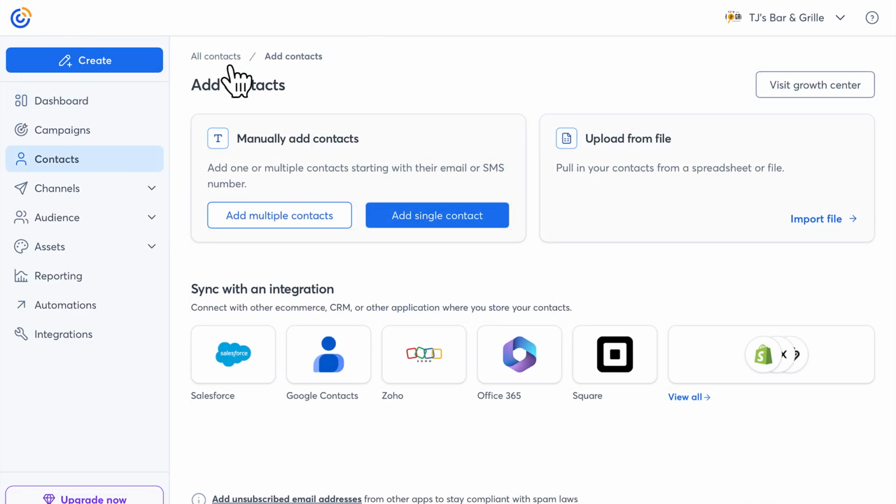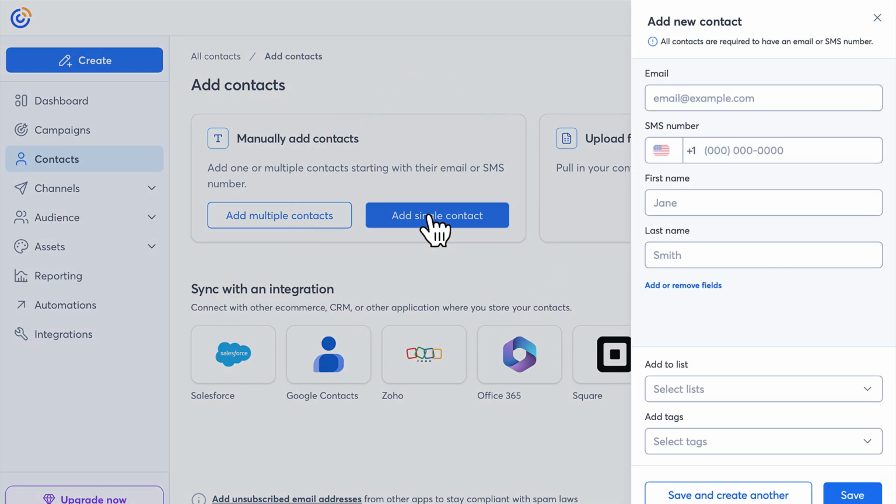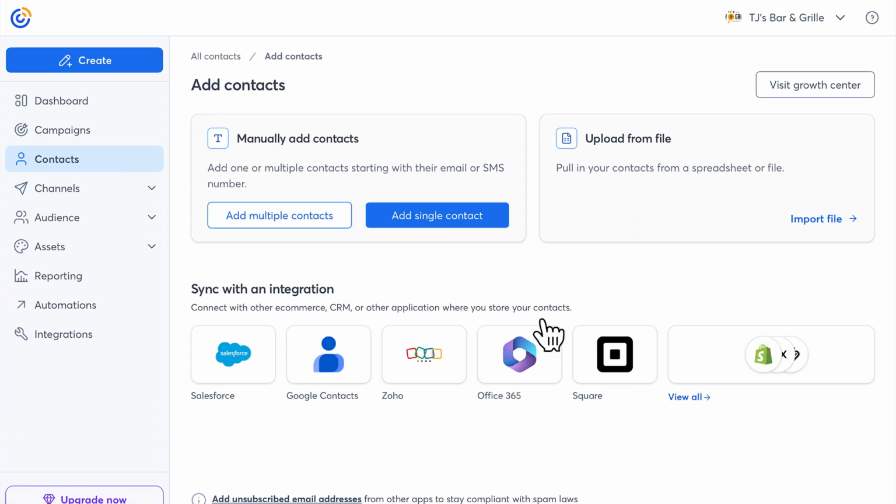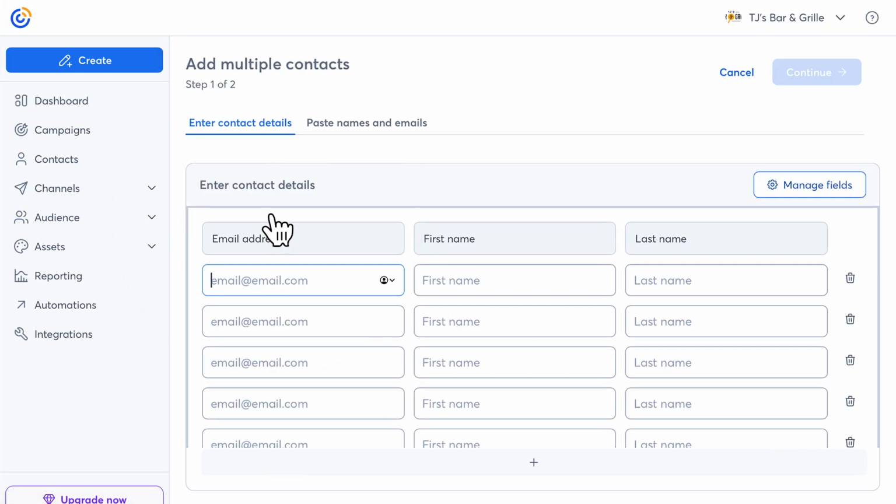Let's start with adding a single contact manually. This lets you add one contact at a time, including their name, email, and other contact fields. First, enter their email address and then add the other details. Add multiple contacts will let you enter several contacts at once or copy and paste data from other apps.